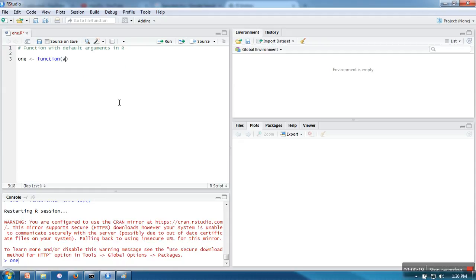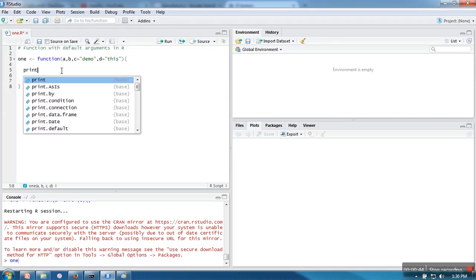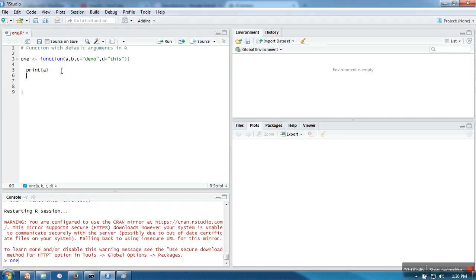Function A, B, C, D. As you can see, this function has 4 arguments. And let's say for this argument, I am putting a value demo, and for this one as well, I am putting a value this. And here I am simply printing the value of each argument.